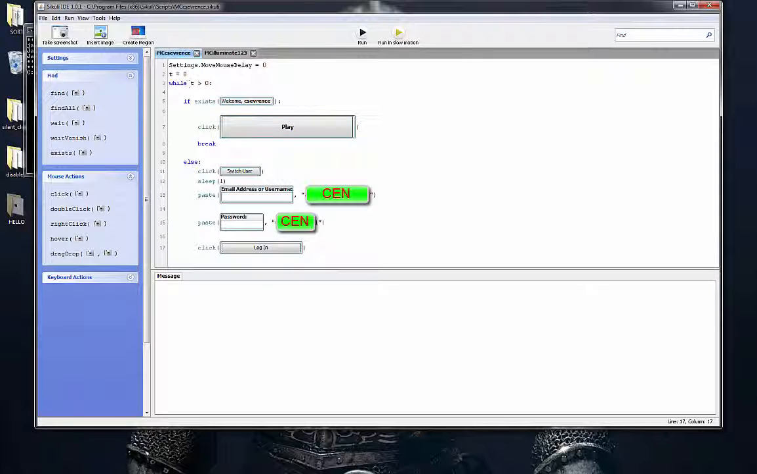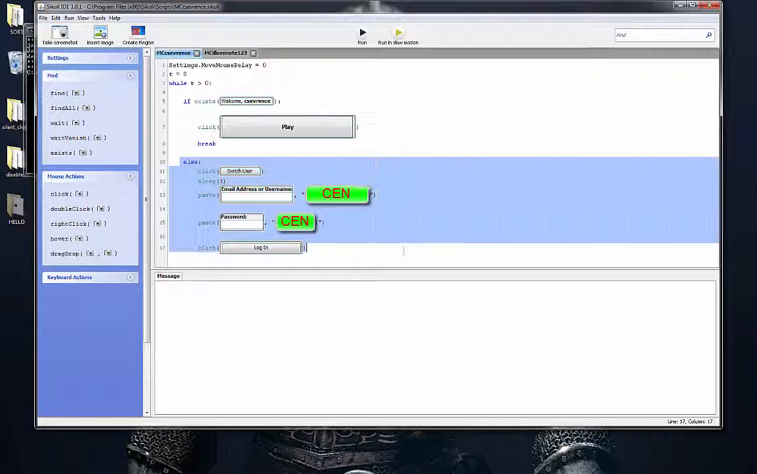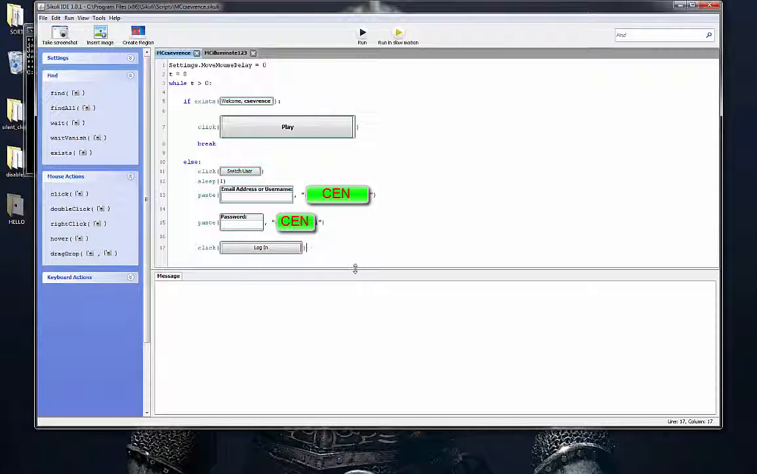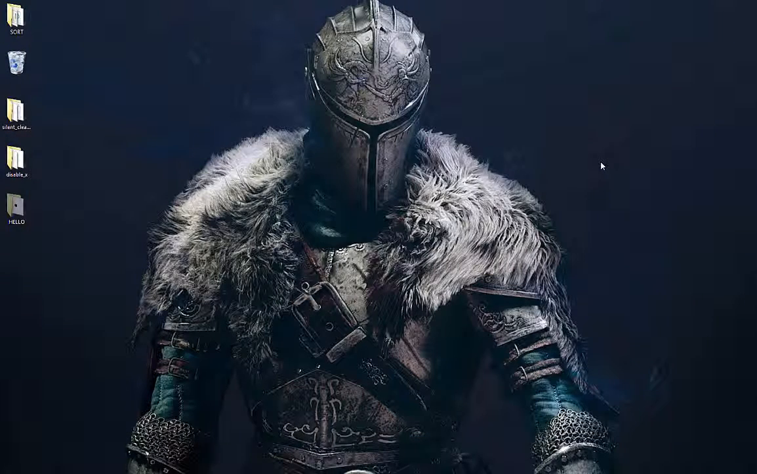It will click on play if it's already logged into my user account. If it's not logged into my user account and it's logged into a different user account, it will go to this line here, switch user, enter my password and credentials and then click on the login button, and then it will loop back to play, starting the game. Okay, so that's about it on that.